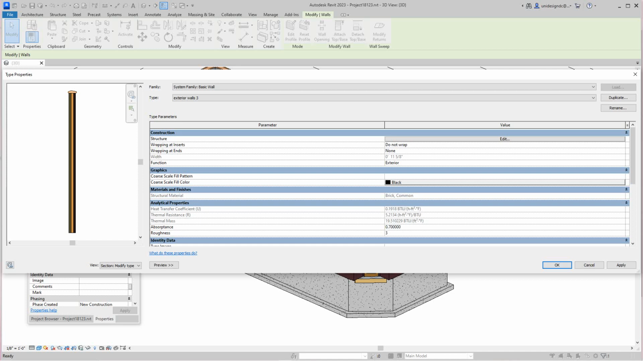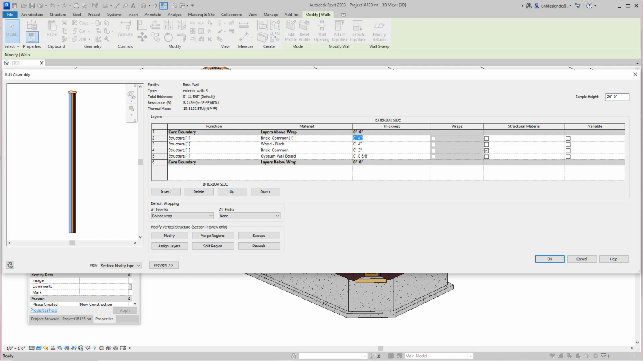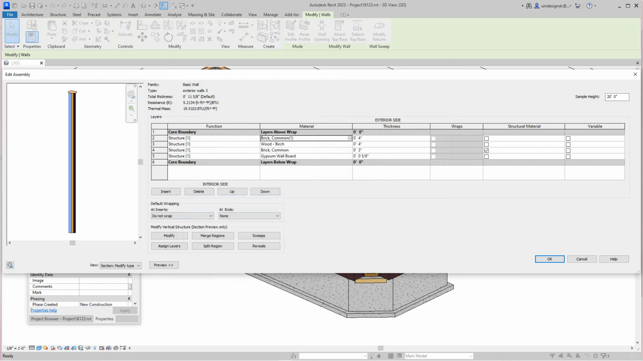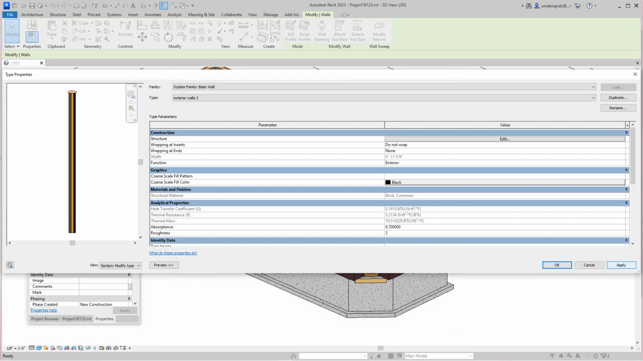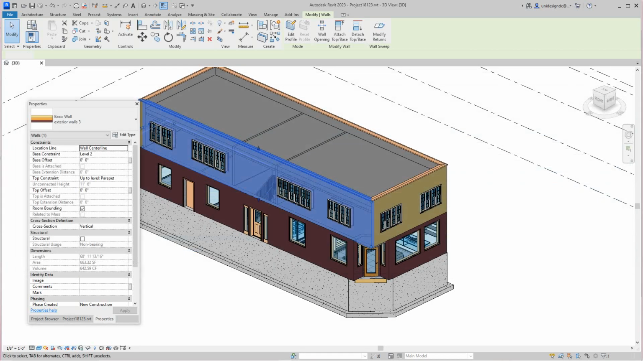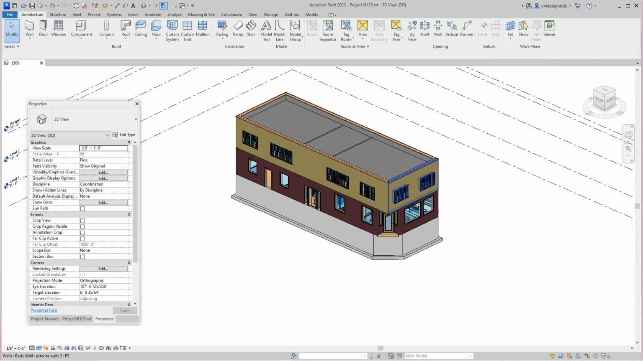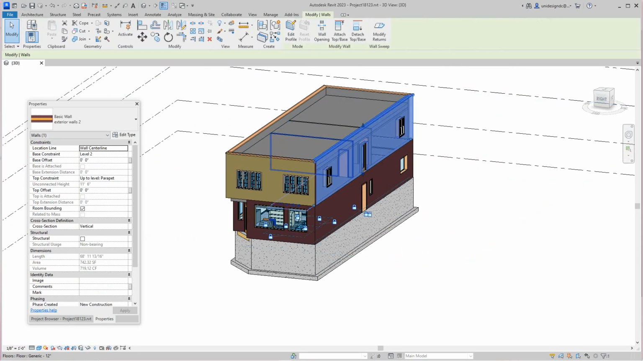And I'm going to edit this type just so you can see what this looks like. Okay, right there, and there's the yellow brick that we wanted. Brick uniform running yellow is the one I couldn't find. So I'm going to cancel that, cancel that, and I'll apply that. So that's how we got the yellow brick. So we're going to change all these to wall 3.